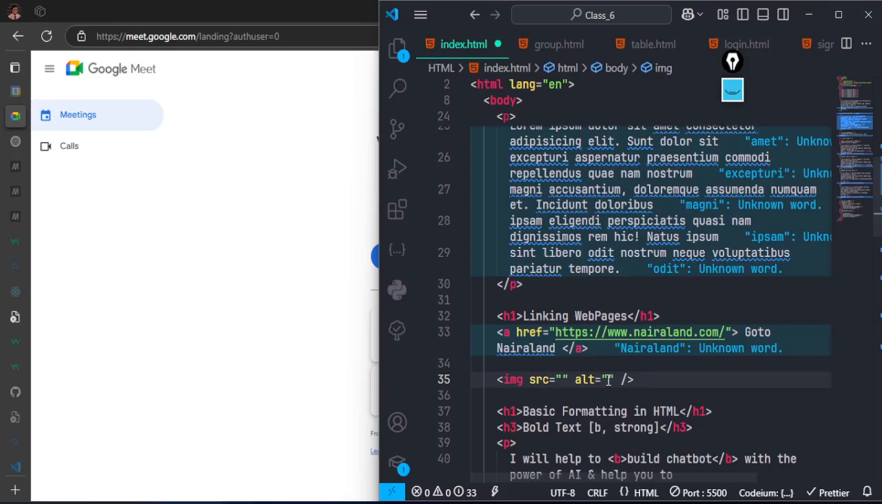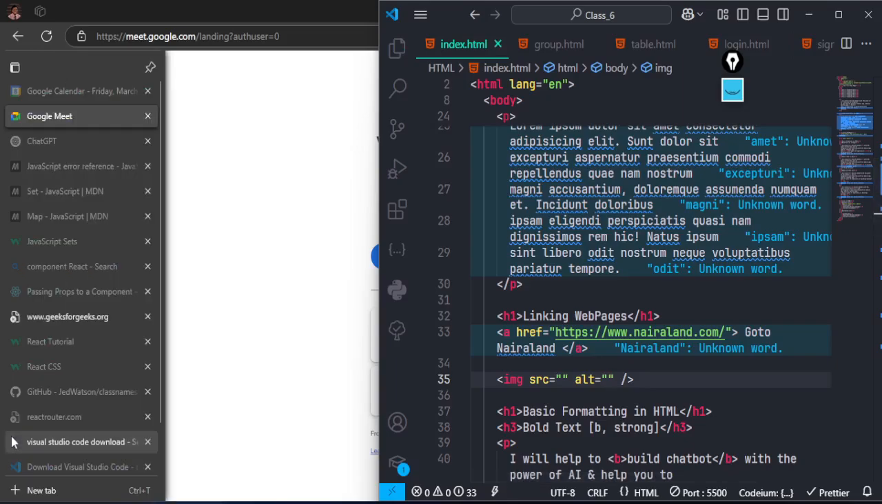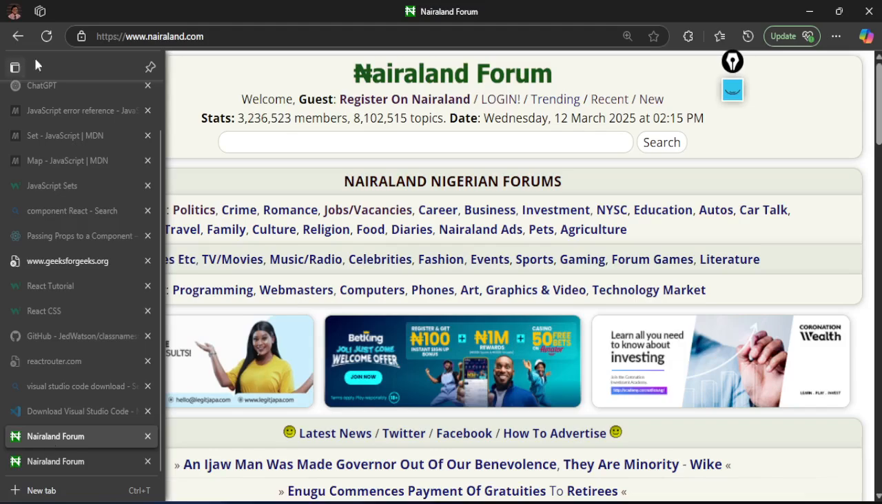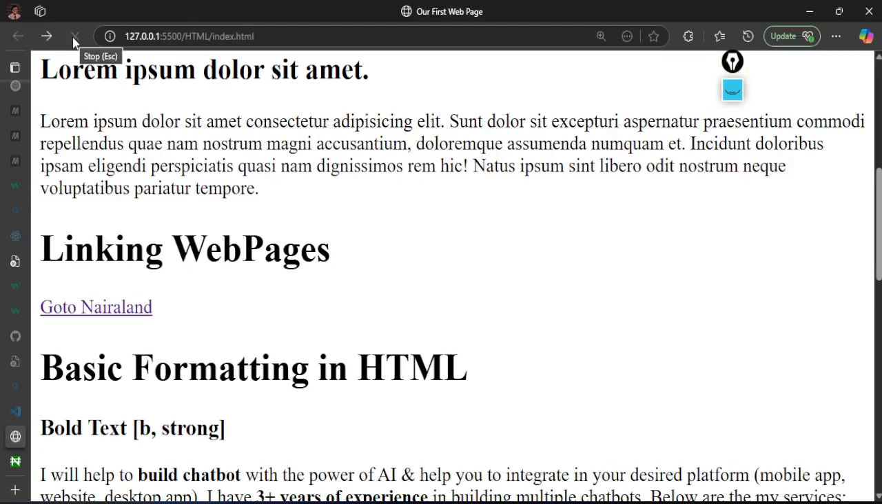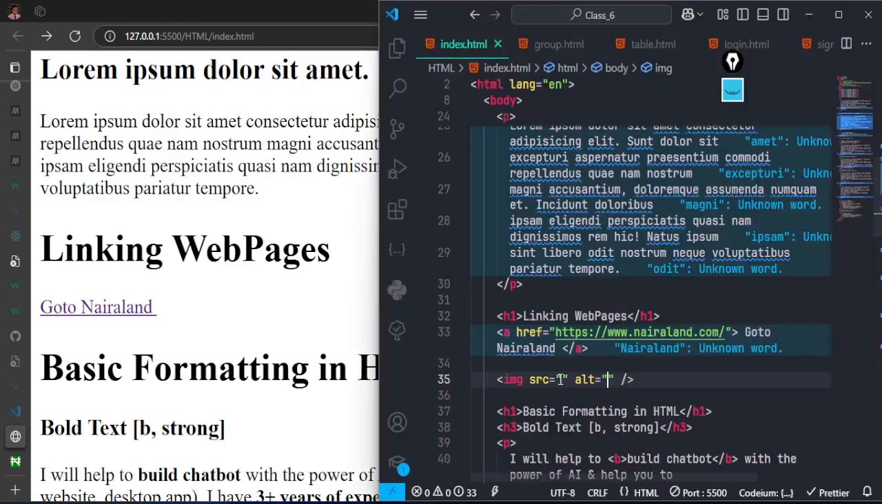Because now if I save it without putting any source, and go back to the page, let me reload the content that we have on our page, you see that nothing is showing at all. Why is it not showing? It is because the image did not know what to display, and at the same time, there is no alternative text to display to the user. So nothing will show on the screen.